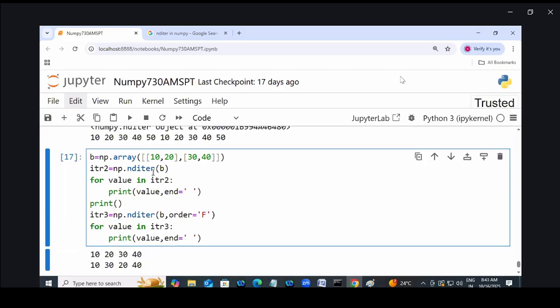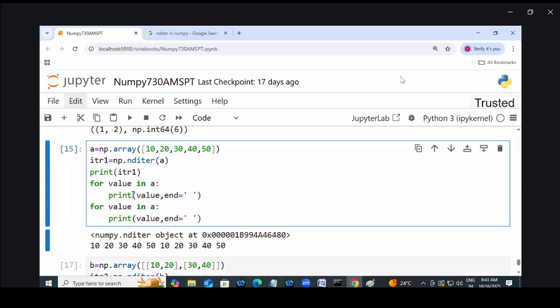See, I'm using one iterator object, and I'm using one object to iterate a number of times. See here, I wrote for value in A, but here I used A, sorry. I should use iter1.